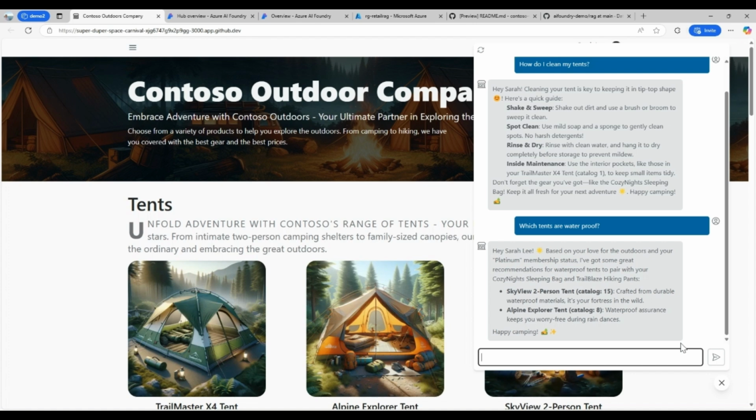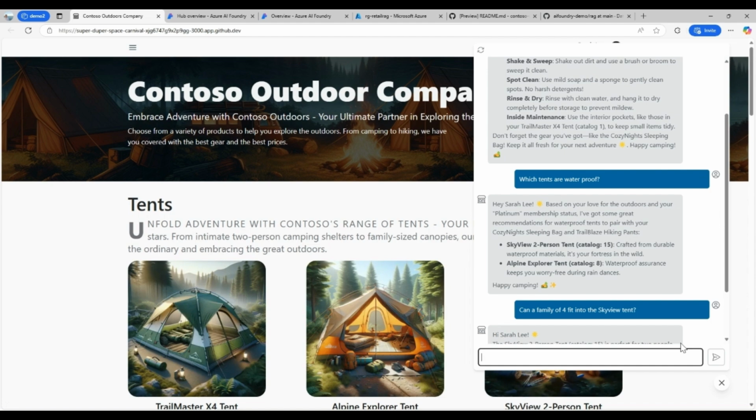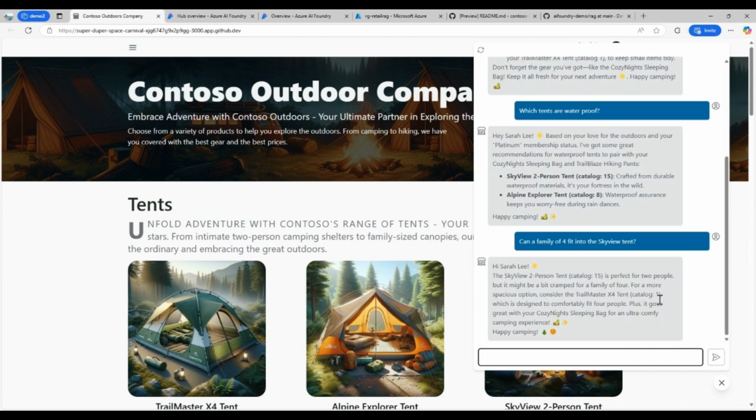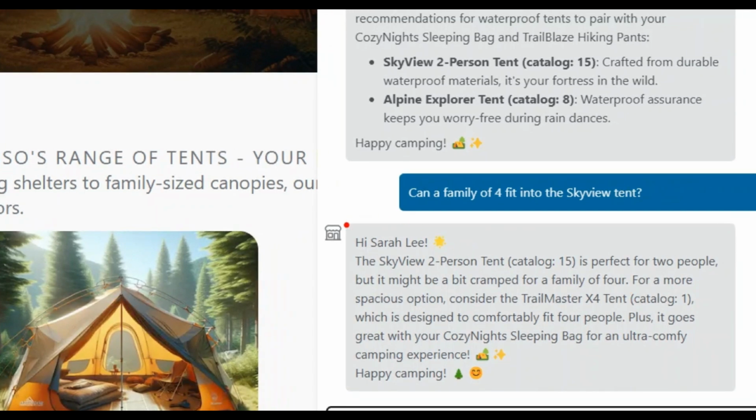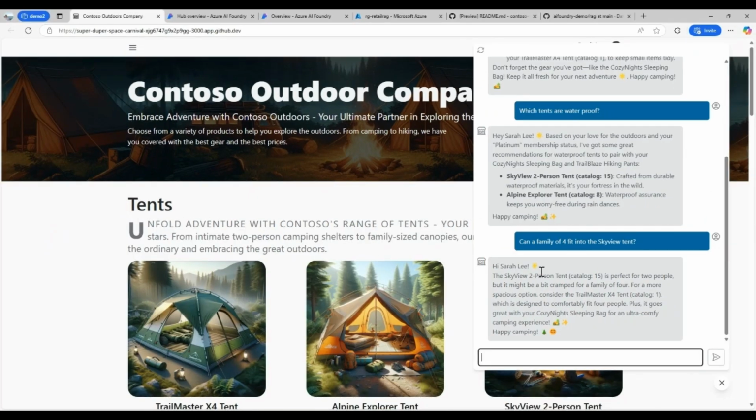I'll ask just a counterfactual question and say, can... Now we know from this description that it's a two-person tent, but I'm curious what type of answer that would give me for this. And when we see here, it actually says it's perfect for two people, but it might be a little bit cramped for 4. So we can see that this actual chat virtual assistant is giving some really great information to our customers. And I, as an executive, would be really willing to approve this.